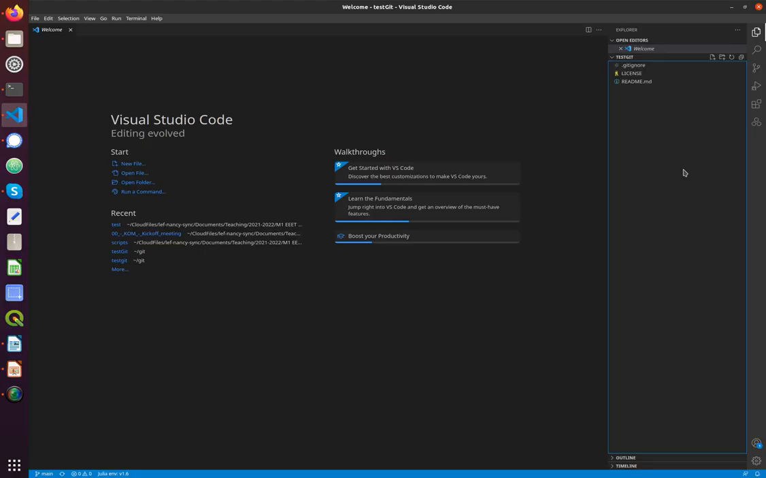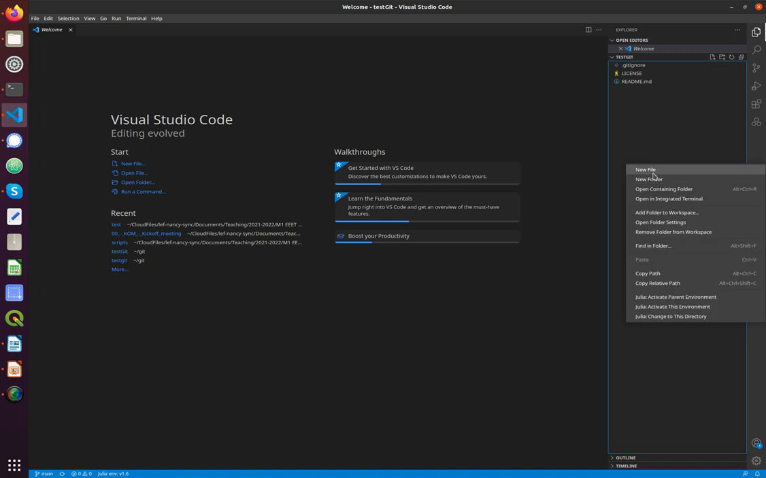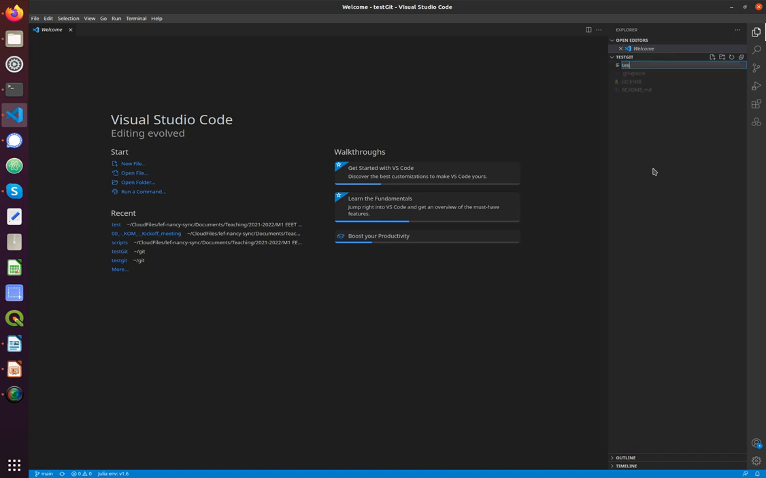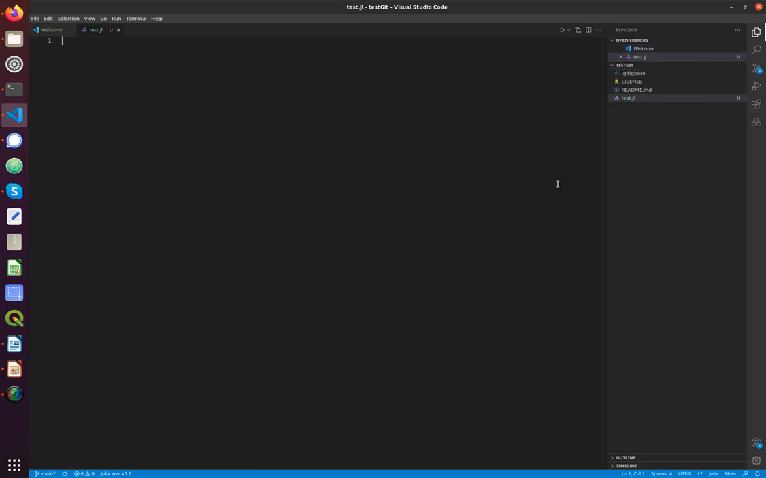So let's start by adding a file test.jl to the folder by right-clicking here on the Explorer panel. If this panel is closed, you can click here on this icon to open it. It may be on the right or on the left, depending on how you have configured Visual Studio. So, new file, test.jl. The file now appears here on the editor panel.